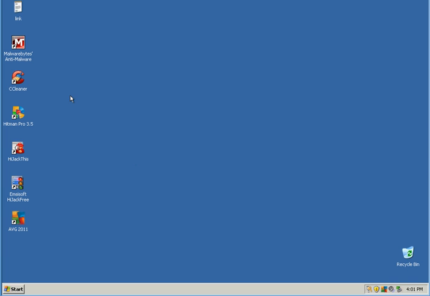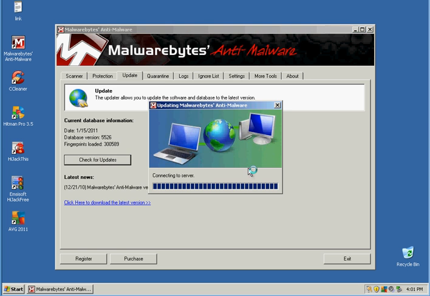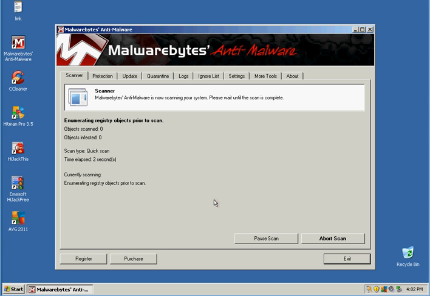Okay, now let's do a little bonus. Let's run a scan with Malwarebytes. When I was reviewing the other product, I forgot to do a scan with Malwarebytes. Well, during the off cam, when I finished recording it, I did do a scan and it found only two infections, and I'm not exactly sure why.